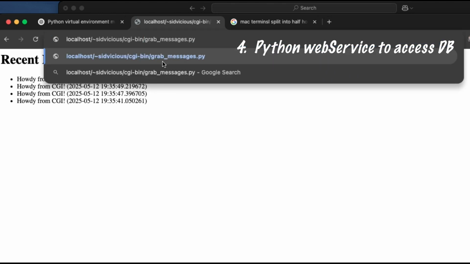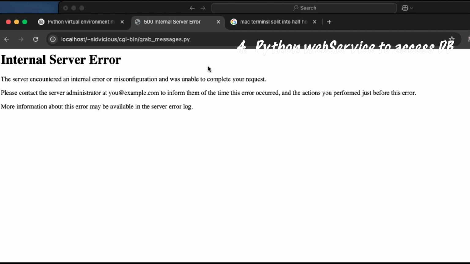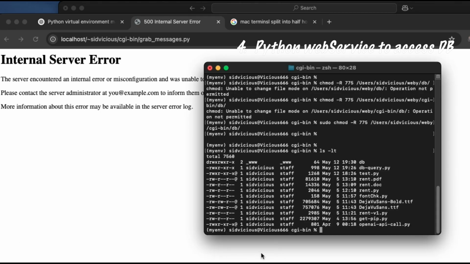Right, is that what I call the file? I think so. Let's just try it. Let's go for it. Of course I got an error, and that more than likely is a rights issue. That's always the case. So let's look here.